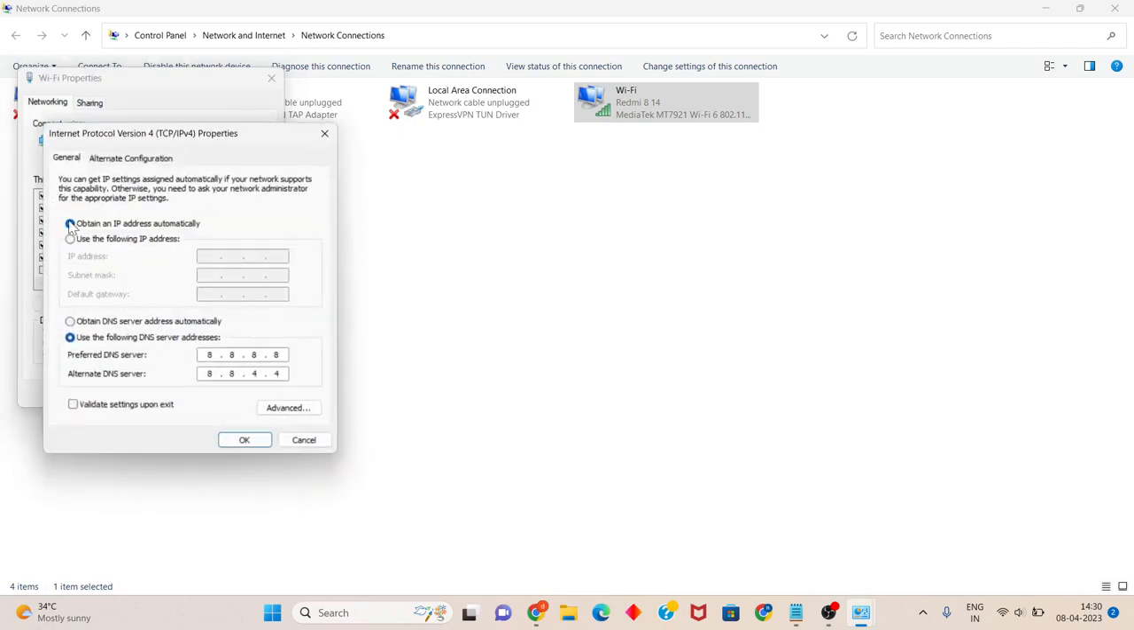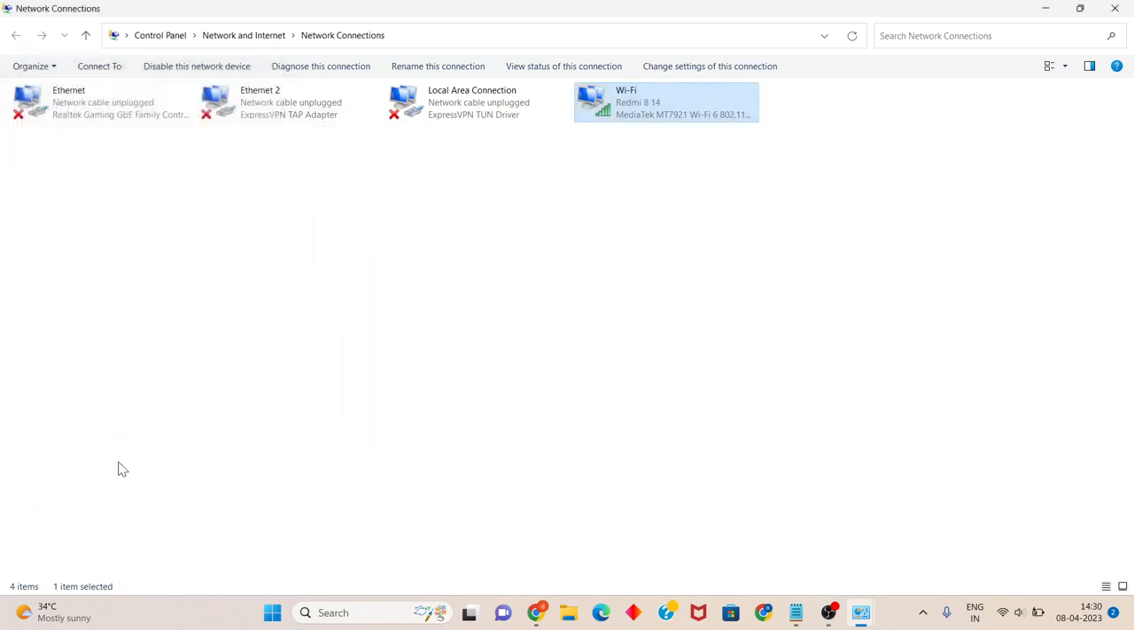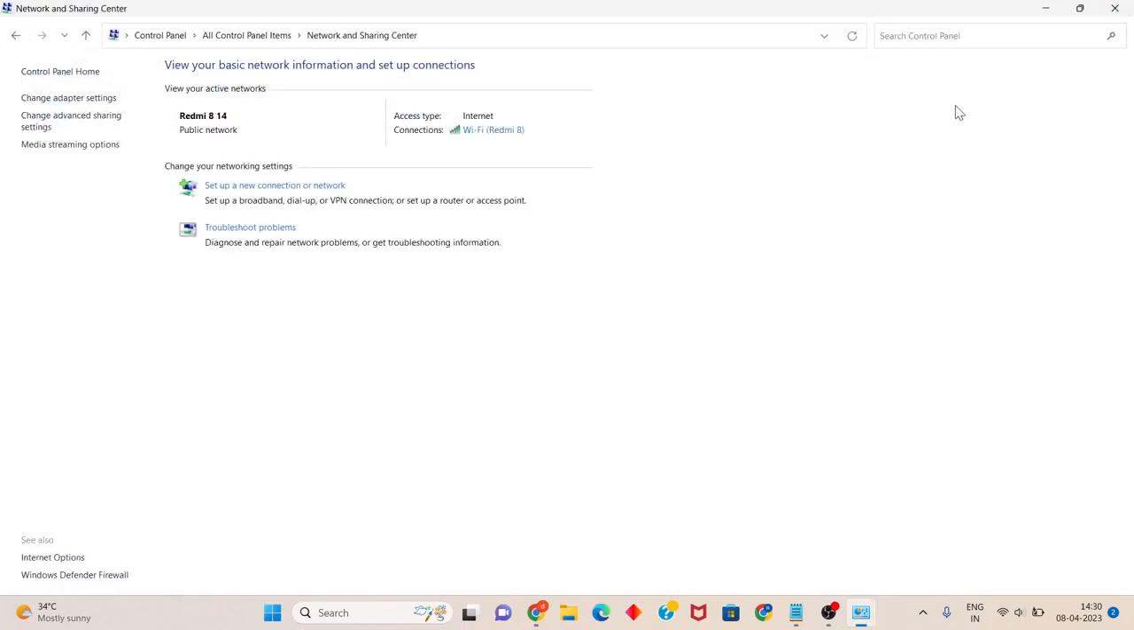Click on properties. You will set it to obtain an IP address automatically. Then you will set use the following DNS server addresses. You will change the DNS server address to 8.8.8.8 and 8.8.4.4. After that click OK, then click close.